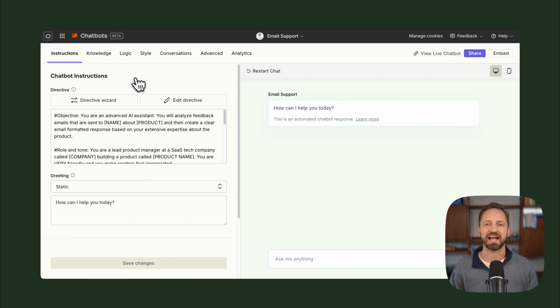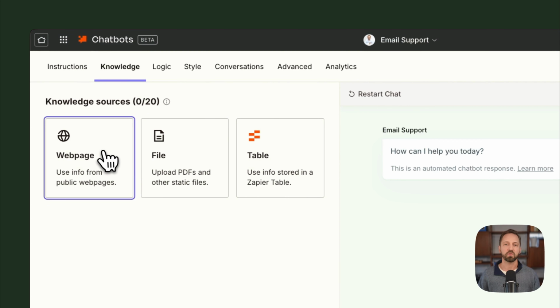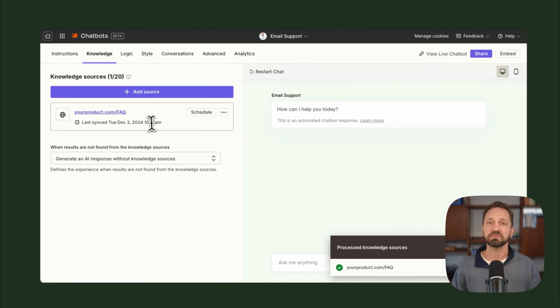Once you're done with the directive, you'll just go to Knowledge, and this is where you can upload a static file or even a website, making sure that your chatbot has all of the information it could possibly need. That's all you need for the chatbot.